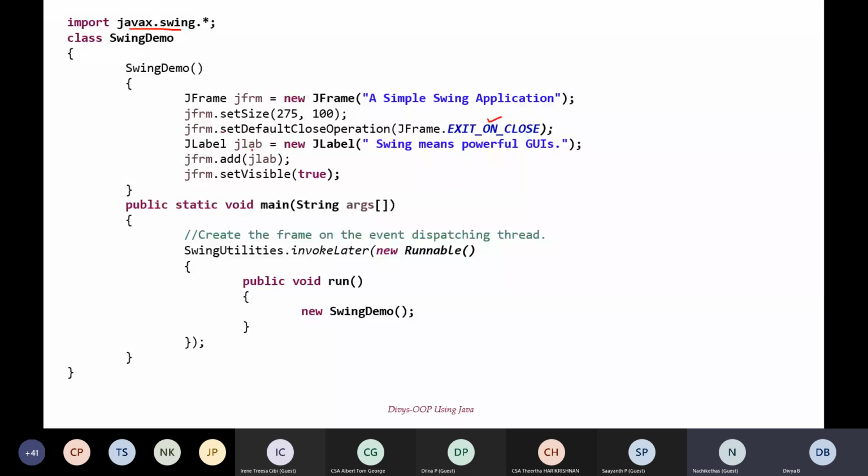Then I have a label here. I have created an object corresponding to that, and you can see that it is set to "Swing means powerful GUIs." Again, when you create a component, it has to be added to the frame, so I have used the add method and added that label there. Here again, setVisible has to be set to true so that the frame would be visible.